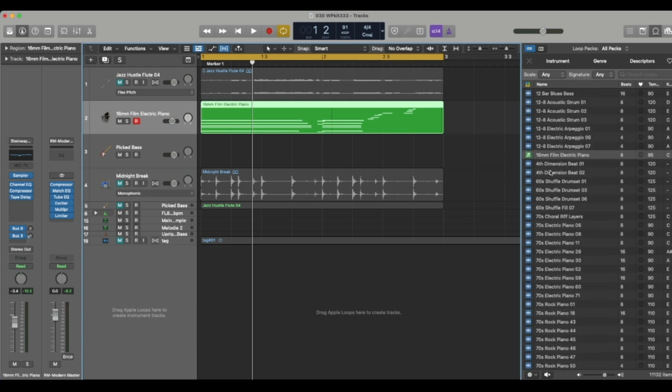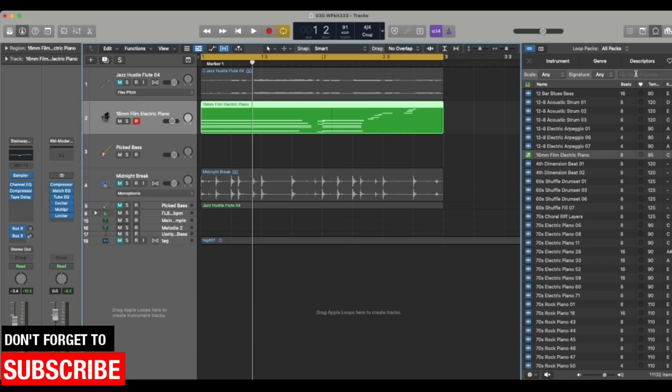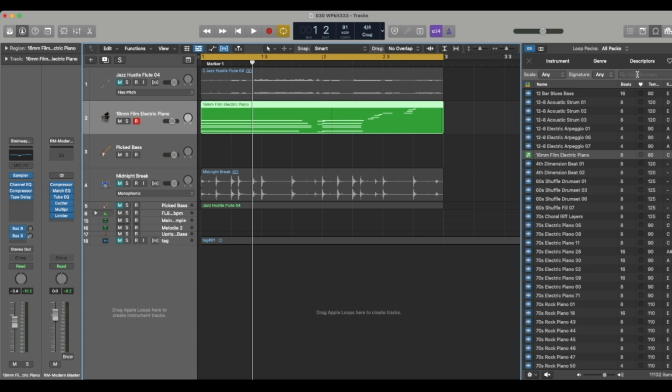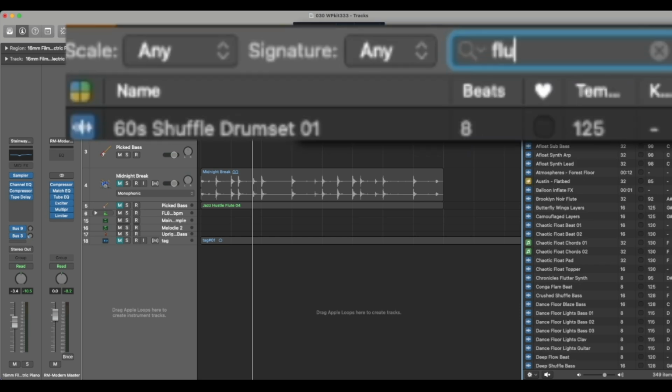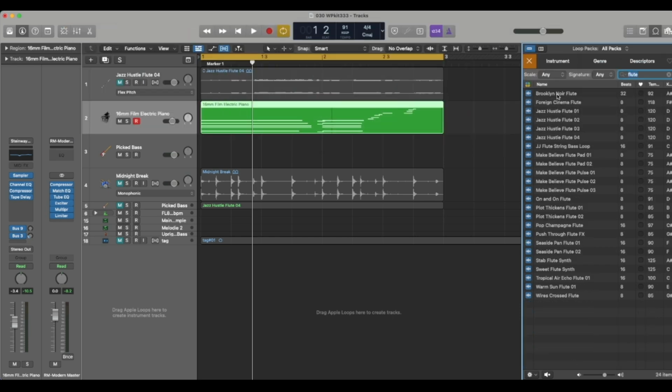However, some of these sounds are not MIDI. Again, they're audio. So what if I want to change the audio to a MIDI and the MIDI is not available? And this works best for sounds that are monophonic, meaning single notes, not a chord, but a single note. And I'm gonna go in here and type in flute. So these are Apple loops that have to do with a flute. So let's check this out.